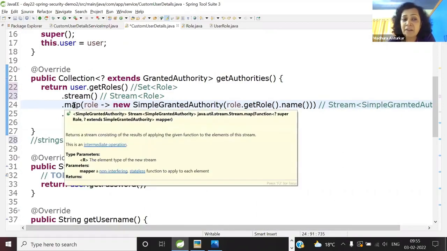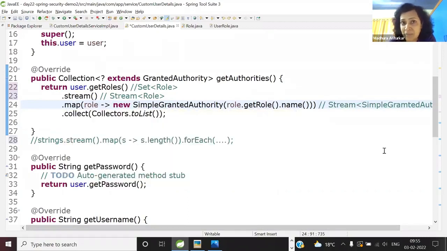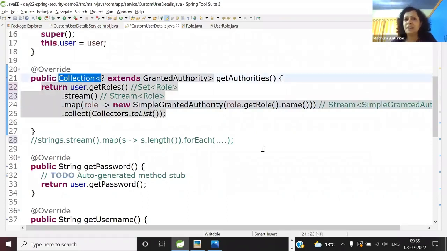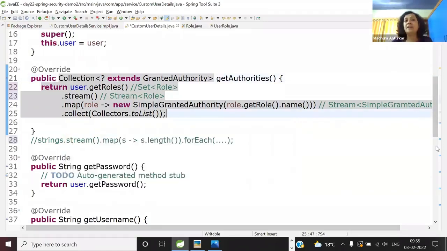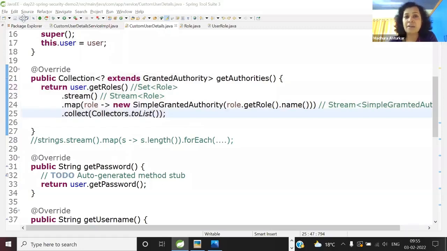Here, if I get it, I'll get a stream. It's an intermediate function. So I want to return it as a collection. What is the type of the collection? SimpleGrantedAuthority. So you have a collect method. You can say either Collectors.toSet, toList, anything. I just choose a list. Got something out of it? Understood it better? Completely okay will be a tall thing, but okay, somewhat, 5%, 10%.